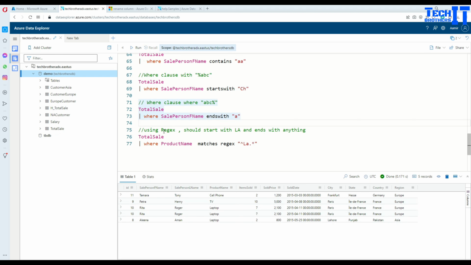Okay, now using regex, it should start with LA and end with anything. So if that's the case and I'm interested, it should start with LA, and then I put a dot here and then an asterisk. That means everything after that. Okay, so let's do that.